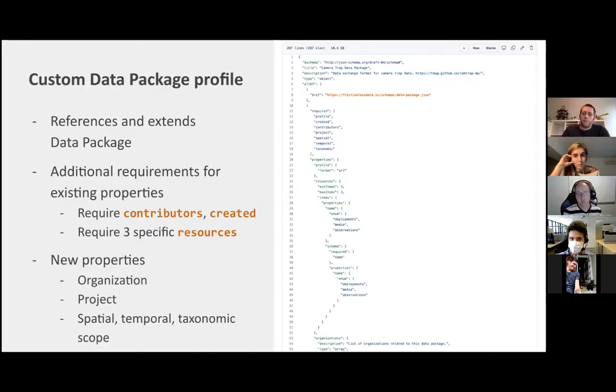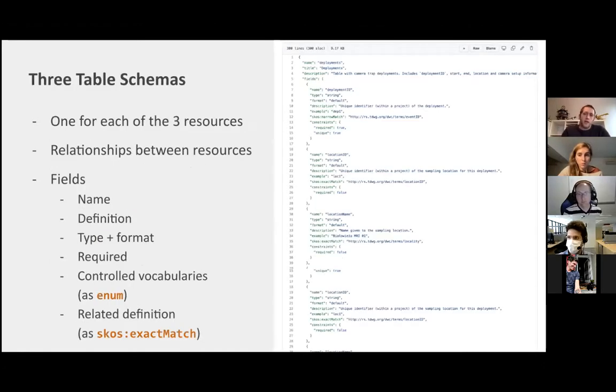with this study. And then we have three table schemas, one for each of the three resources, which describe the relationship between the resources. And as a typical table schema, every field has the name, a definition, the type and format that we expect for that field, whether it's required, and the controlled vocabularies, which are expressed as an enum in the constraints. And we also link out to related definitions.